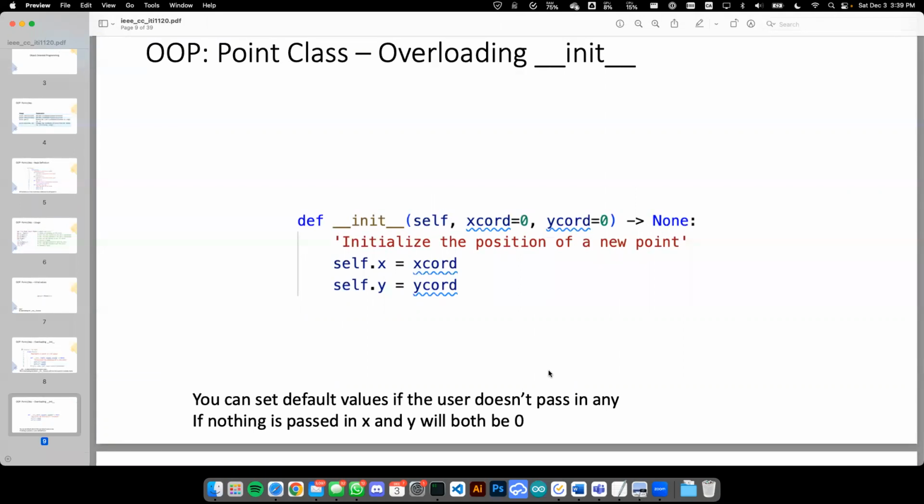Let's say you have a point and you want it preset not to 0, but to like 50 for both of them. You could do that here too. So that's an example of overloading and also presetting your values.